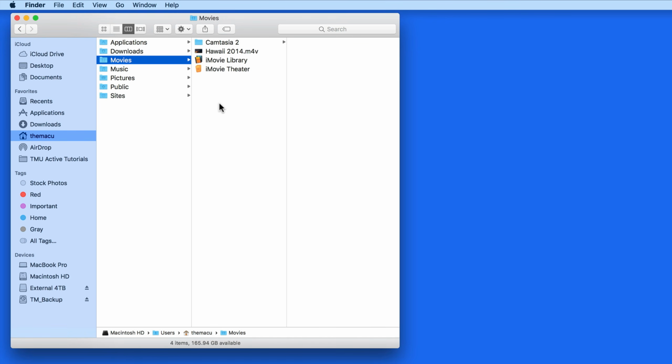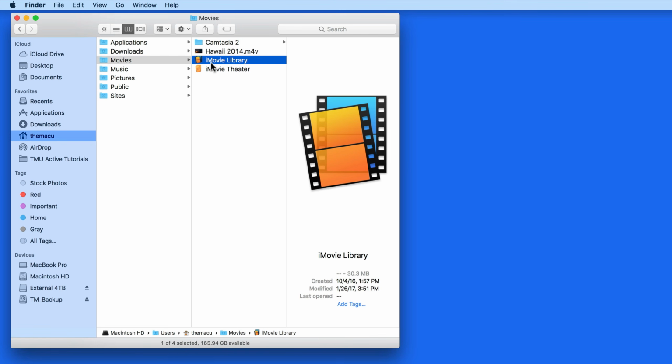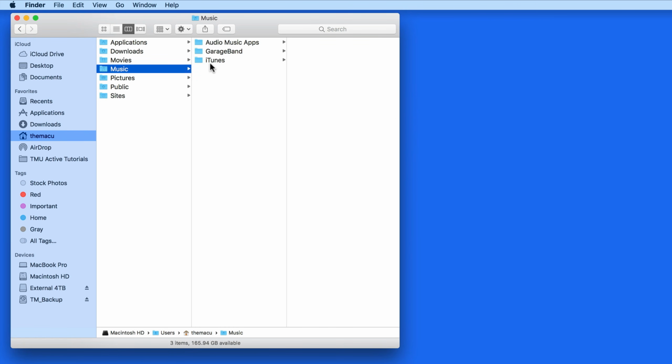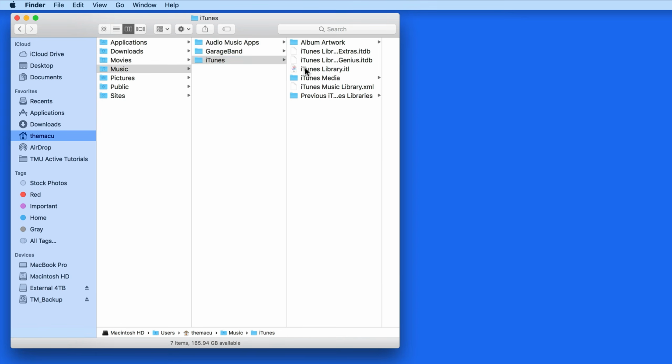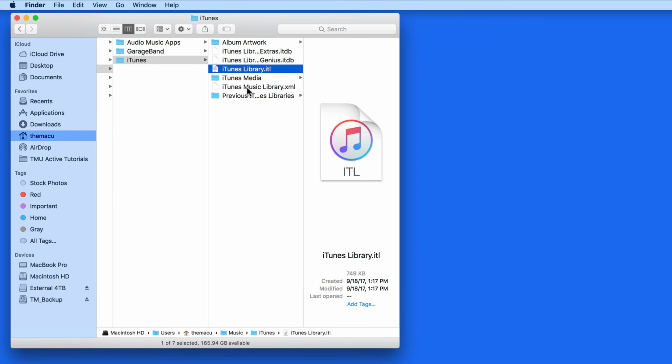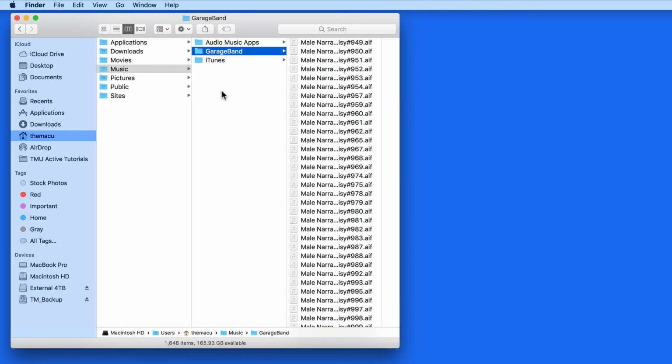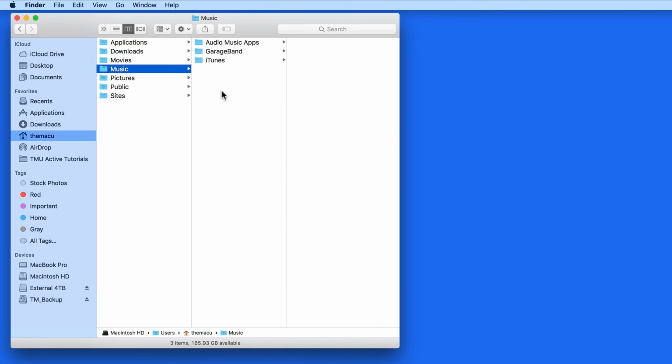The Movies folder is where iMovie is going to store all the files for your movie projects. This is also a good spot to organize small movie files that you won't be using in iMovie. The Music folder is where iTunes stores all your iTunes library content. It's best to organize your music in the iTunes application and let this folder be for the most part. GarageBand projects are also stored here in the Music folder by default.